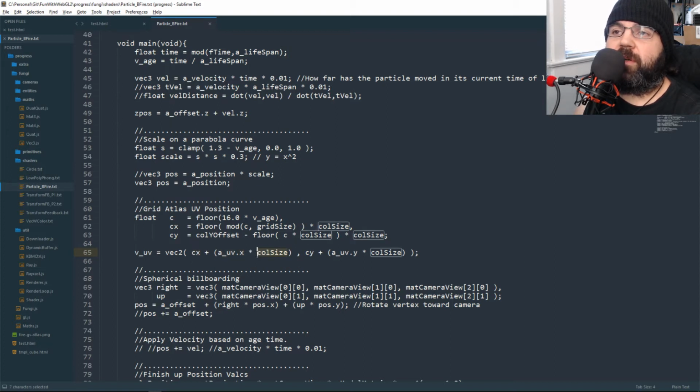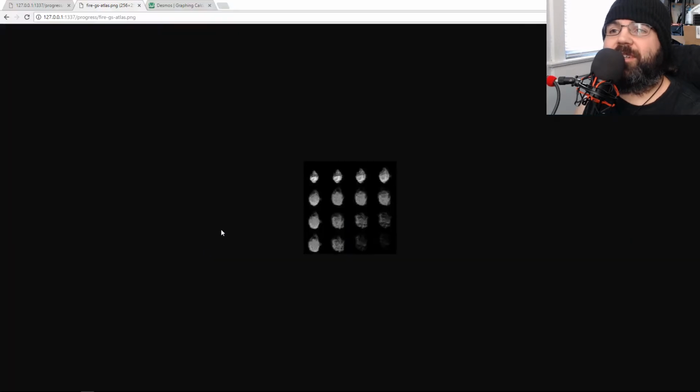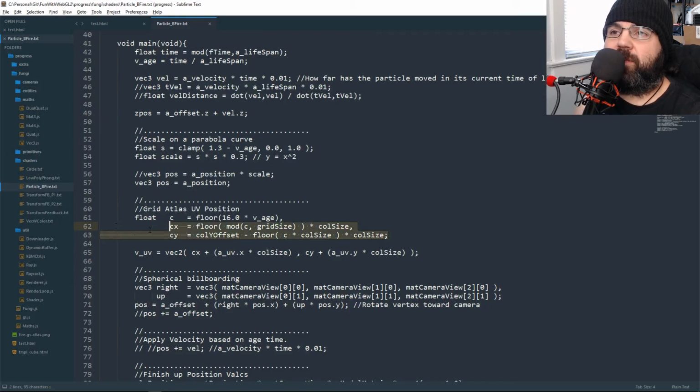And then you have column size, which would be 64, or actually it'll be 1/4. So it'd be 1 times 1/4 plus 0, which equals 1/4. So that gives us that UV x coordinate, or the S value, or the U value, whatever you want to call it. So that's what's happening here.